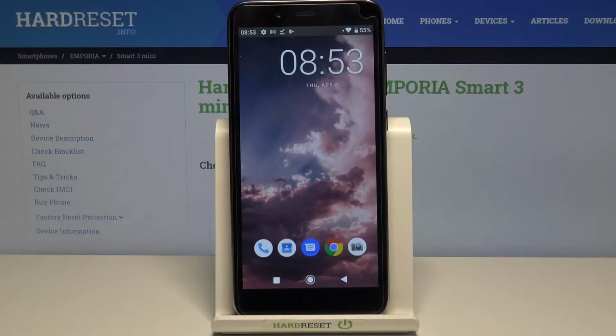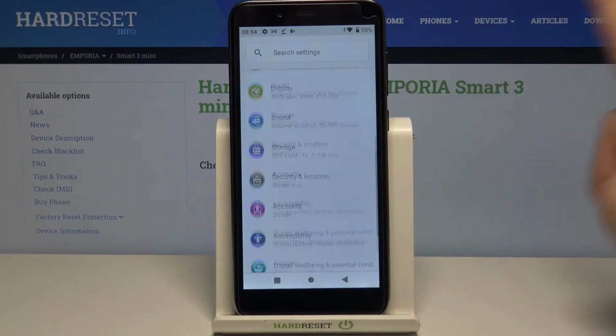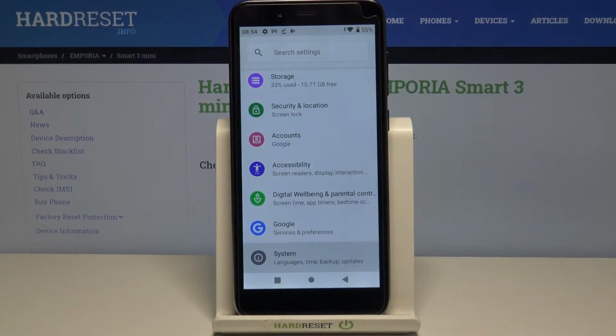Hi everyone, here we've got EMPORIA Smart 3 Mini, and let me share with you how to change date and time on this device. So firstly we have to find and open the settings, and now let's scroll down to the very bottom and tap on System.